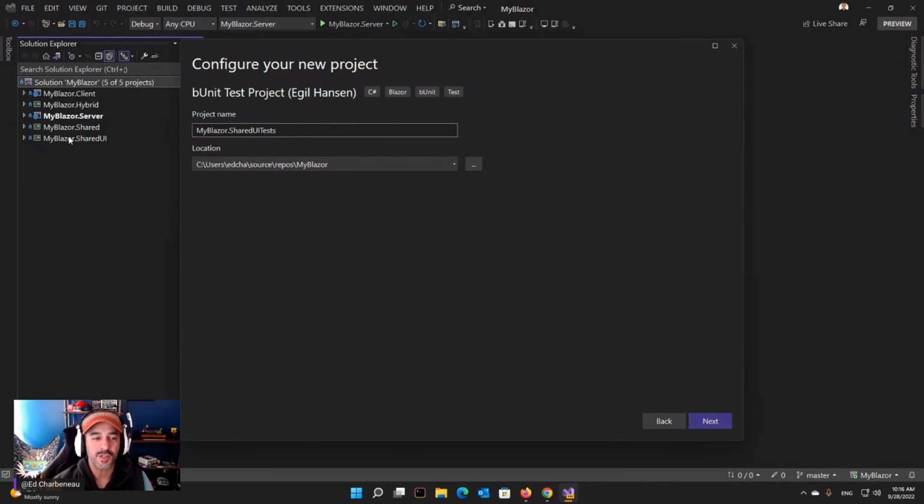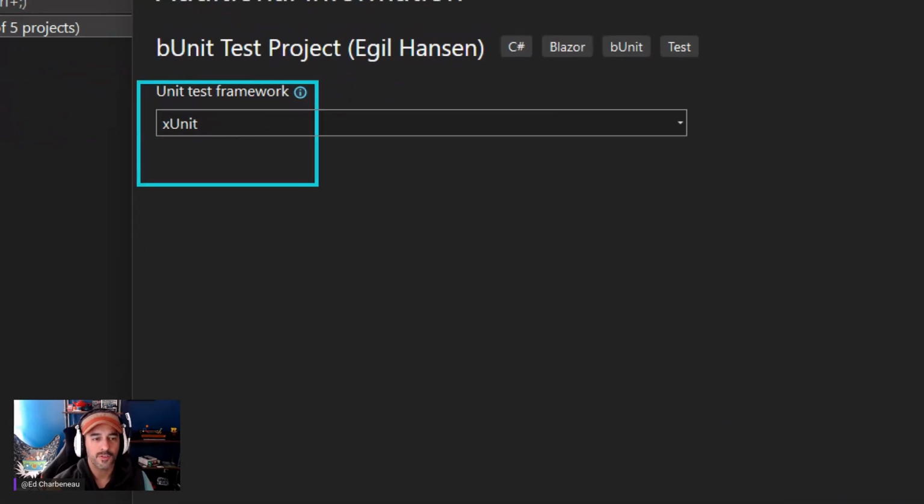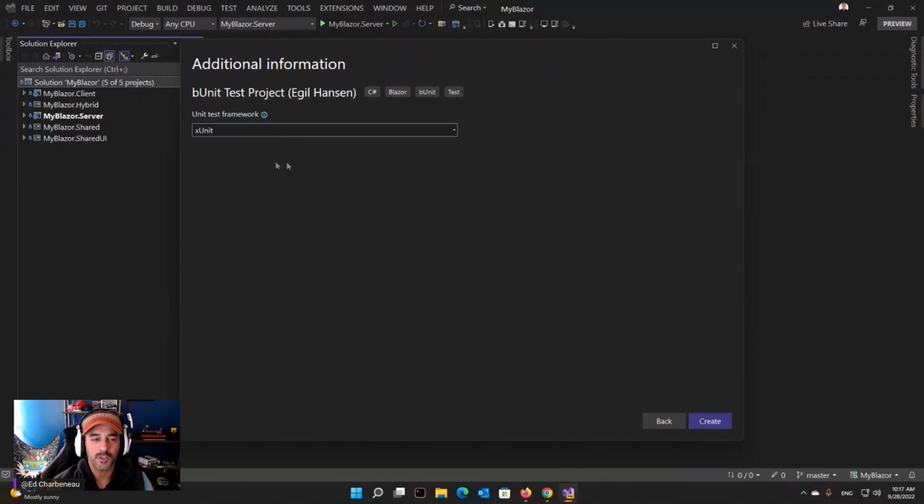So I'm going to test the shared UI project. Depends on how you like to name things, you could just say Blazor shared UI tests. We'll go ahead and add that. And it gives us the option of our test framework right here. I'm going to choose xUnit.